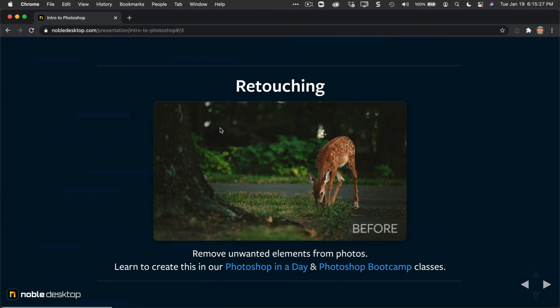Retouching. So you can go in, and we have a before and an after here. The original had some bright spots in the image that we didn't particularly like. So you can go in there and get rid of spots that you don't like, get rid of those unwanted areas. There are tools to do that. We teach how to do this in our Photoshop in a Day and longer Photoshop bootcamp classes.